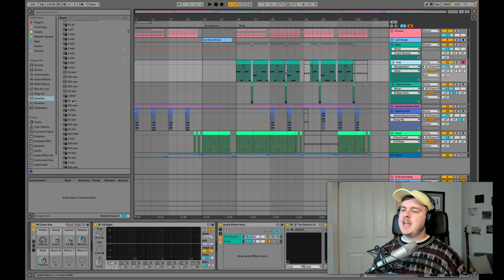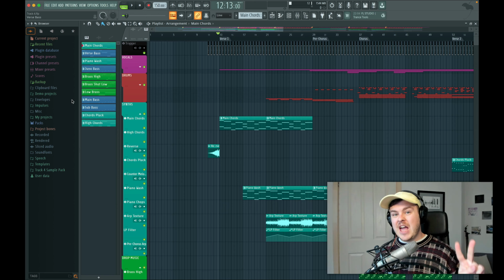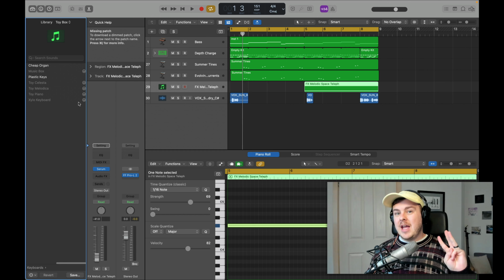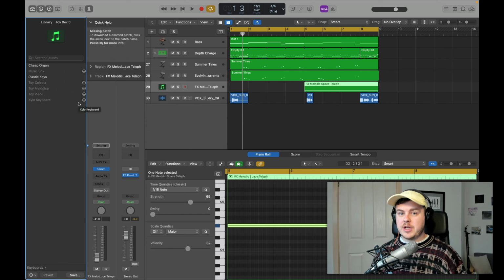So to sum up, I'd say Ableton for simplicity and speed, FL Studio for flexibility, and Logic Pro 10 for inspiration. Now, it's important you try each of these three options out and see which workflow is best suited to you. Give it a few days, play around with the basic functionality, and then make a decision.